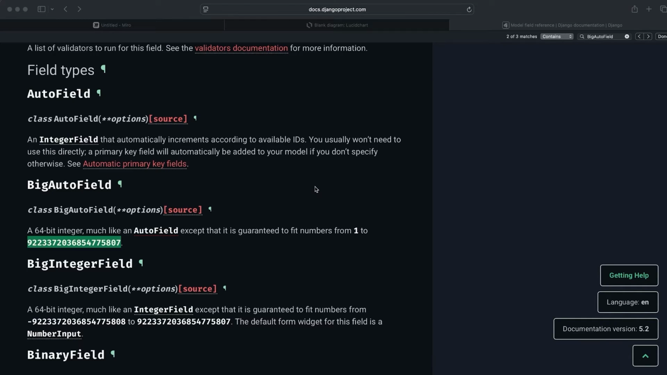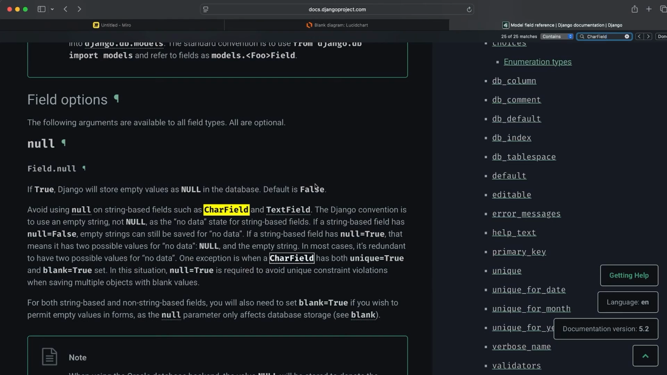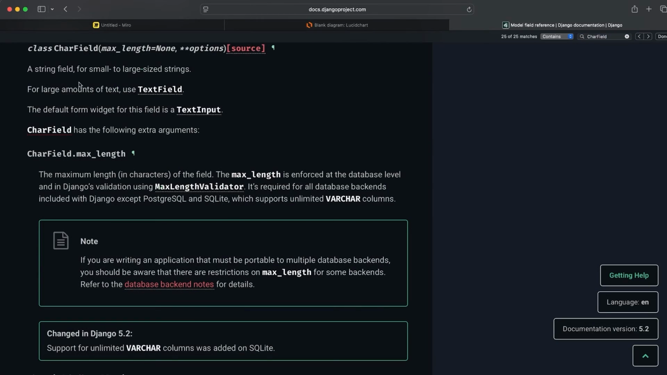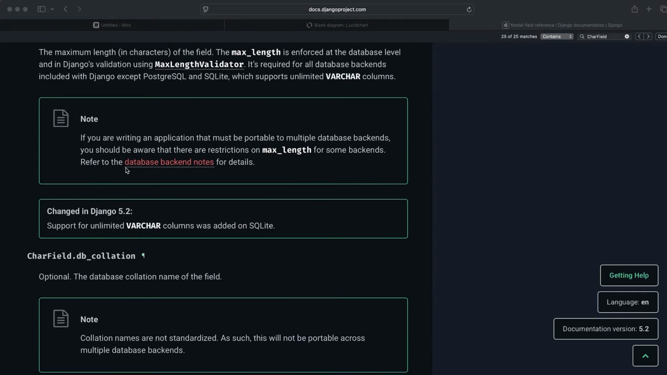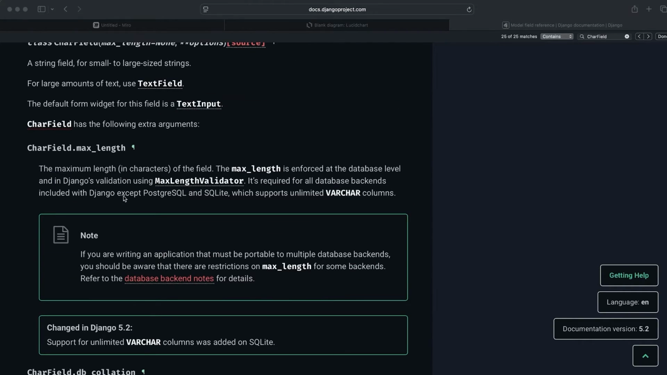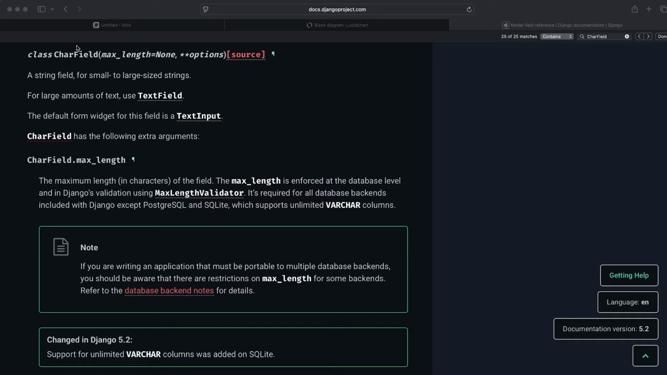So back in our Django documentation, we search for character field. And then from here, we can determine any requirements or expectations or any additional properties that we need to assign to ensure that we correctly set up our character field. So this is a string field for small or large size strings. For a large amount of text, we should use the text field. That's what we're told here. And you can see that the character field has the following extra arguments. And one of them is the maximum length.